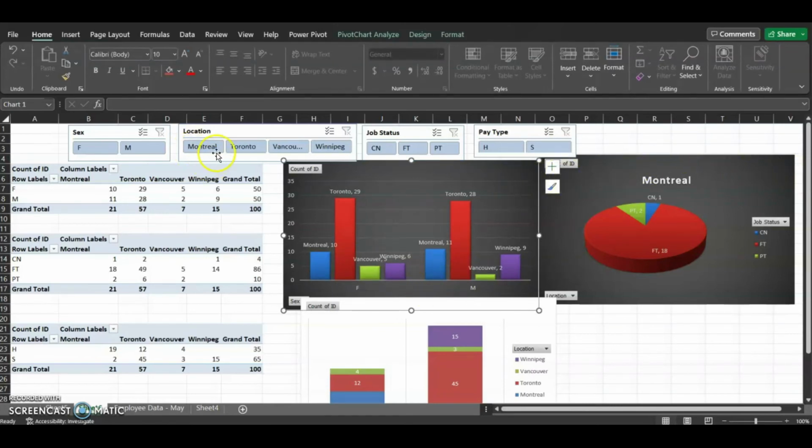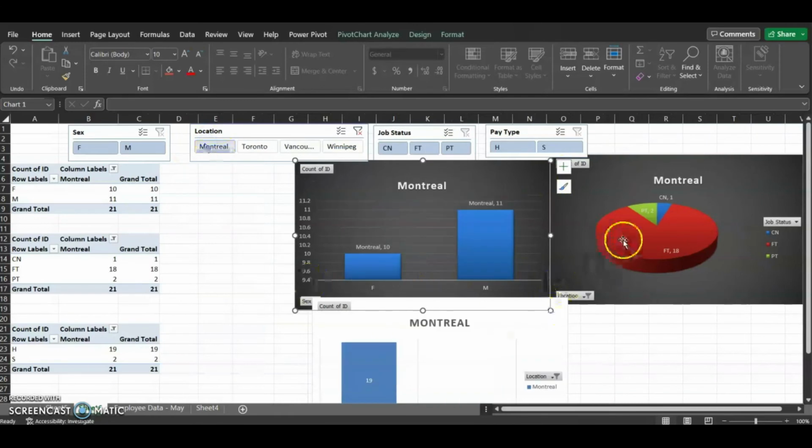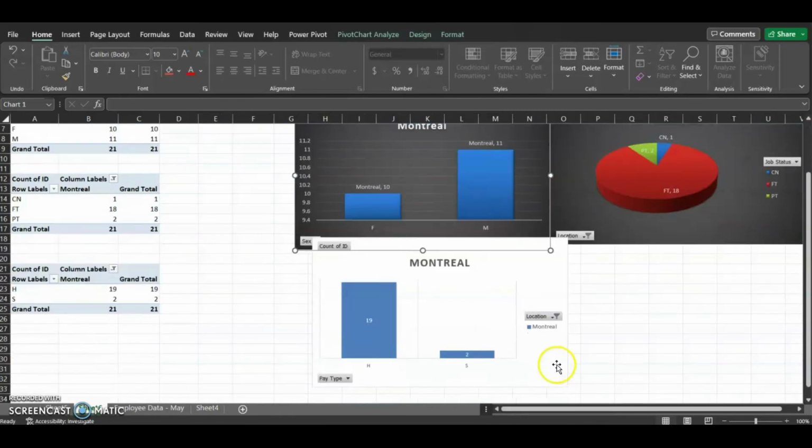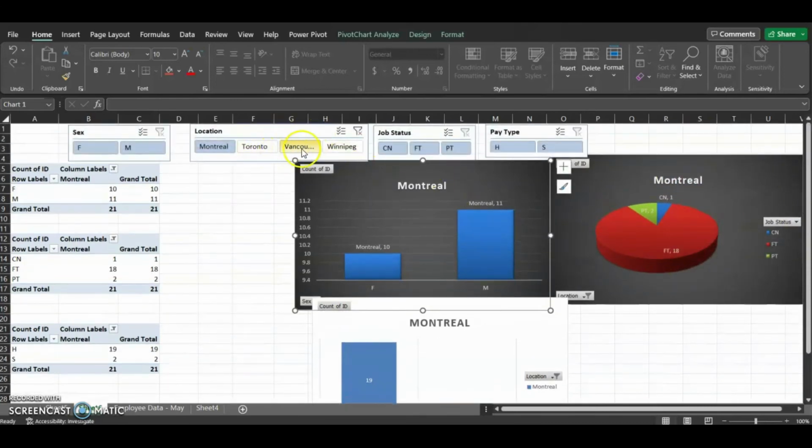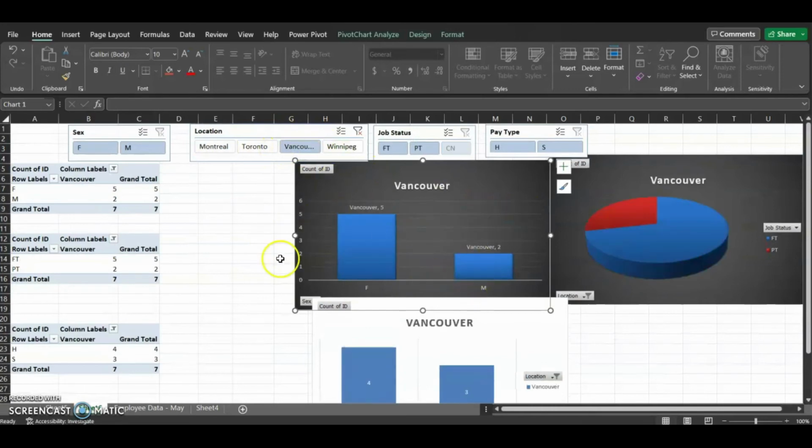So look at this. If I click on Montreal, you can see that all the charts are updated for Montreal only. Montreal hourly salary, Montreal female, male, and all the people that work in Montreal are here. Contract, part time, full time. When I click on Vancouver, you can see everything is updated. The tables are updated, the charts are updated. Vancouver, Vancouver, Vancouver here.